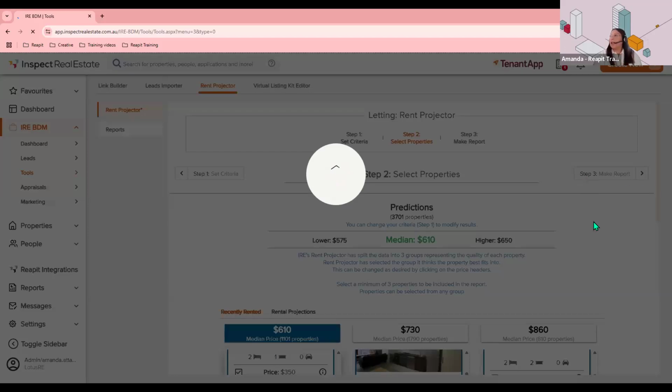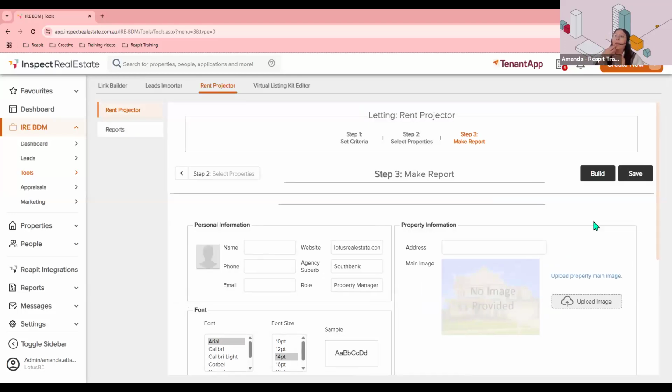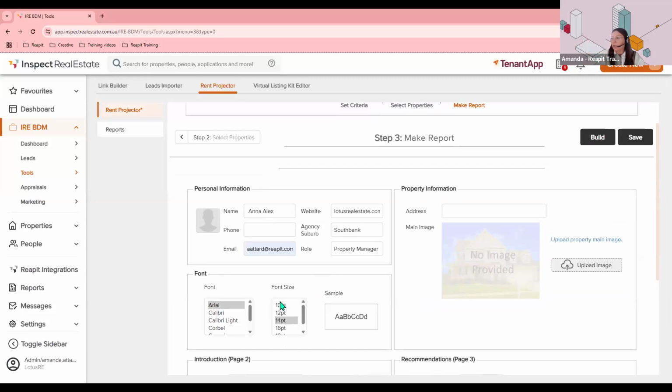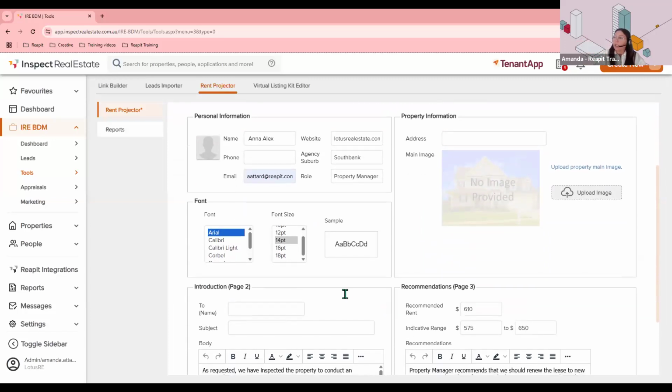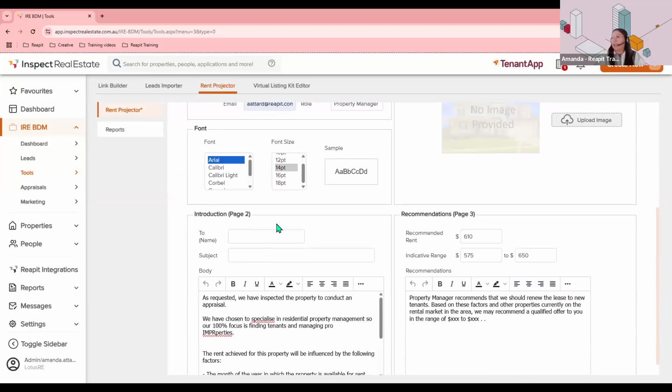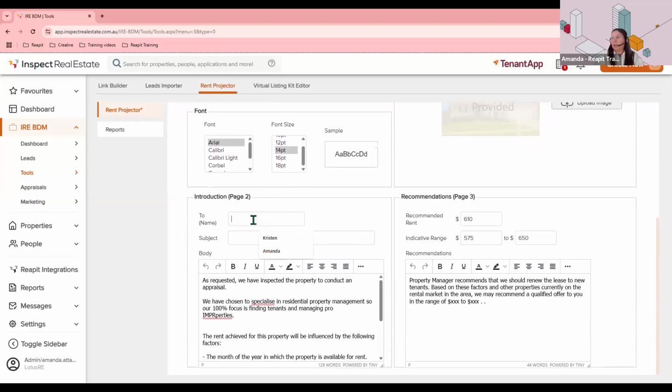This will now start inputting in that information, and we're going to build the body of that report. So we're going to send this to Anna. Anna Alex was our client. Pop in their email address. You can change the font of the report, and down below here under the introduction page, we're going to pop in who it's to, the subject, property appraisal.